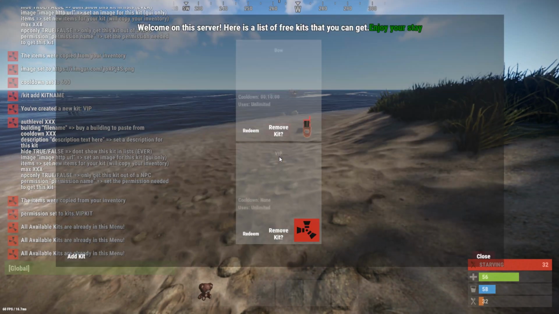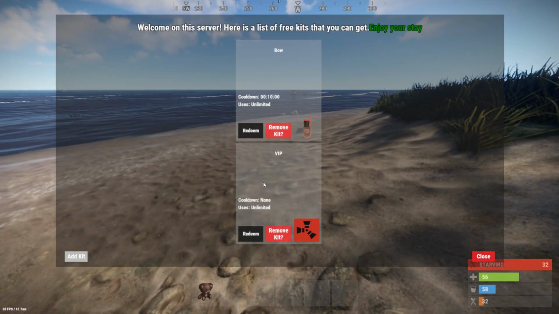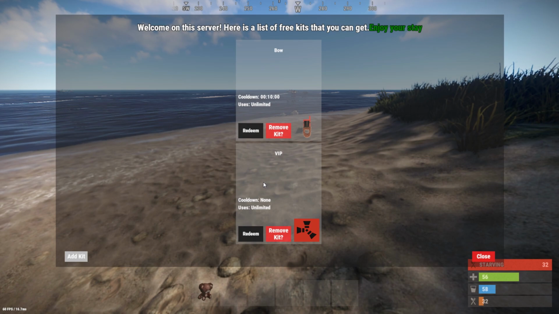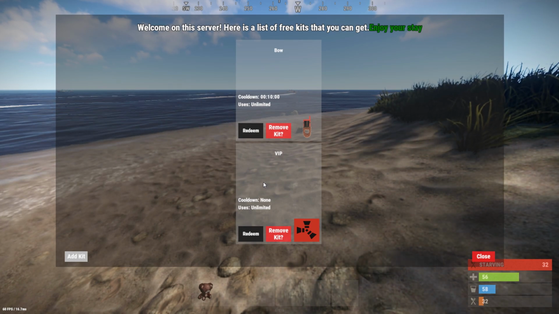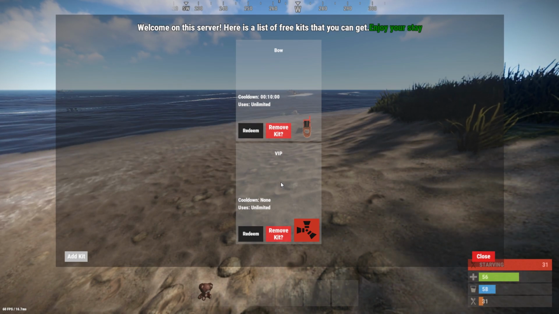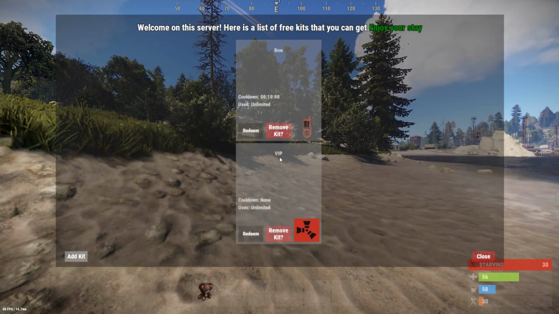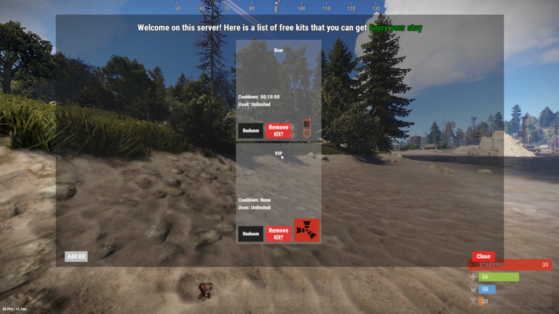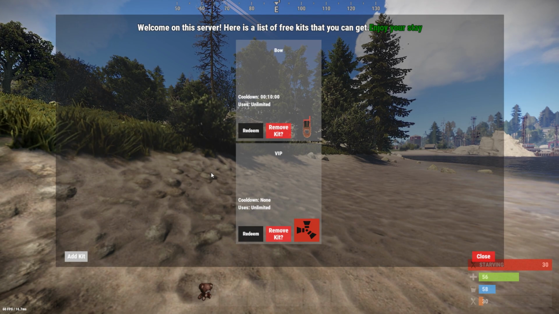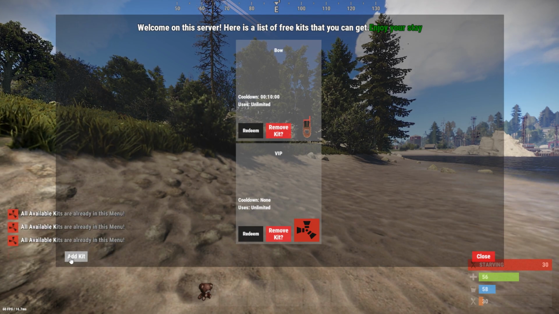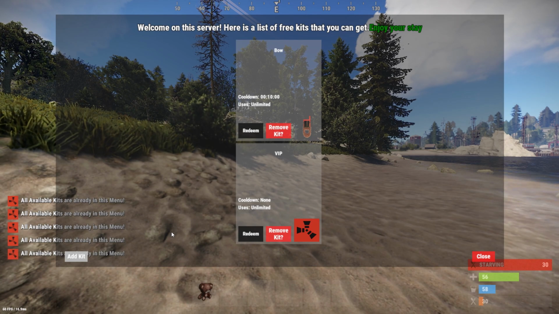And now if we do kit, we already can see this kit because we're admin. But if I rejoin again without being admin, you will see that I can still see that kit because I now have the proper permission. So now I'm not admin anymore. If I do slash kit, since I still have the proper permission, you can see the VIP kit is still available for me. Once again, I still don't have permission to add any kits or go into that admin menu.